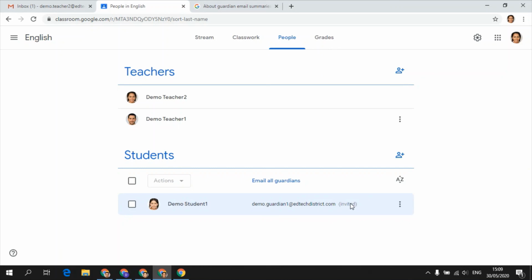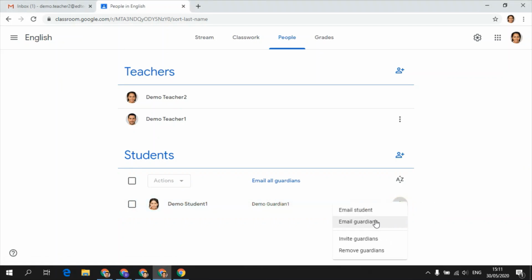As you can see, in the beginning when we invited the guardian, it showed as invited. Now that we reload the page, once the guardian has accepted the invitation, their name or email address will show up over here, depending if they have a Google account or not. And I can now conveniently from Google Classroom, by clicking on the three dots over here, email the student or email the guardian. I can also remove them, or I can invite another email account. So that's how you invite the guardians and communicate with students and their parents.